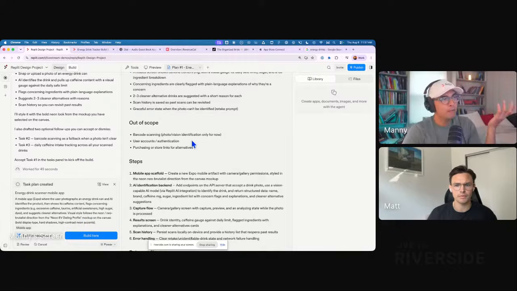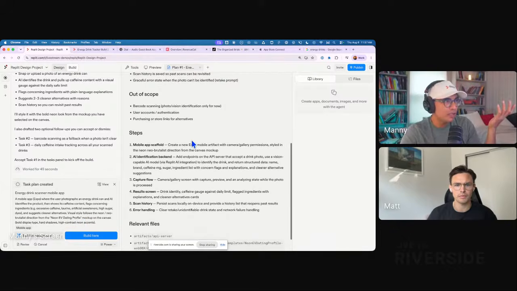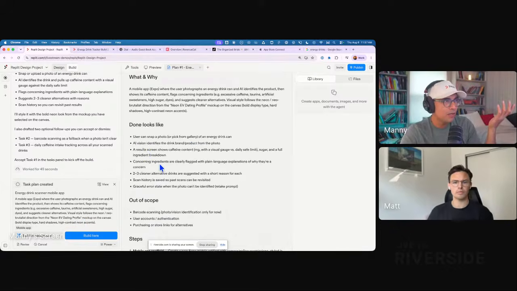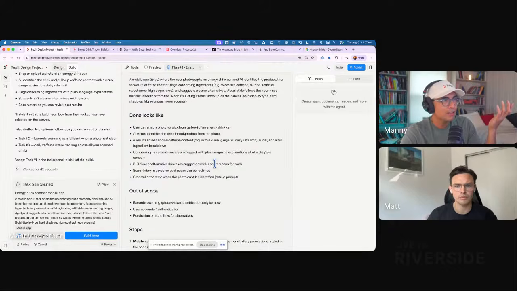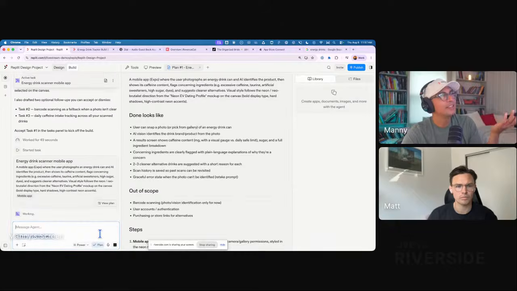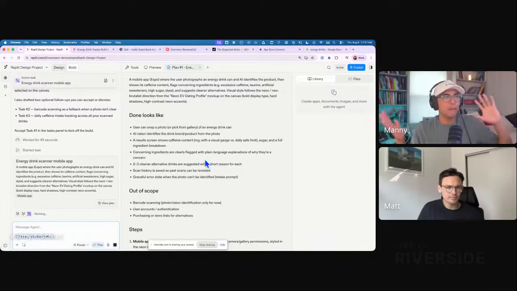So now my plan looks good. Let me just read through this: snap a photo. Yep, okay, identifies it, ingredients concerning. Yep, flags. Okay, that looks good. And then I'm just gonna hit build here. And so now Agent is going to start building that out.